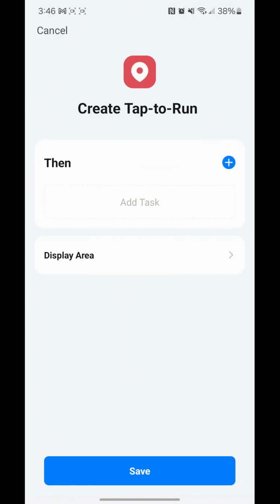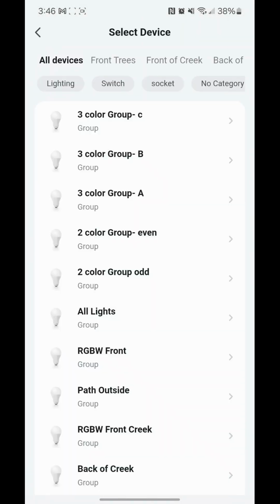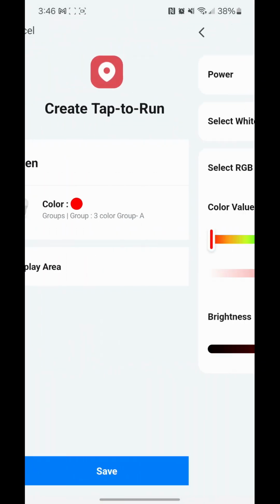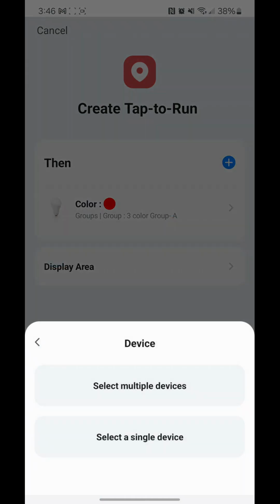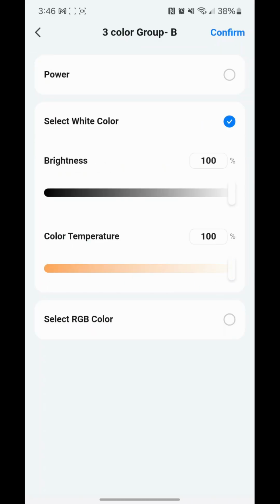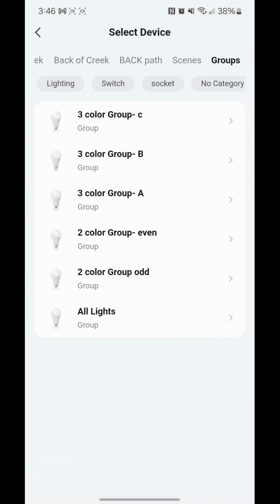So now I can go back and I can create an automation, create scene, launch tap to run, device, single device. Again, go to my groups. Color group A, I want to be red. Color group, select single device. Color group B, I want to be white. When I'm doing white for a color pattern, I like to make sure my color temperature is all the way to the right to be the brightest white color I can get. Hit confirm.